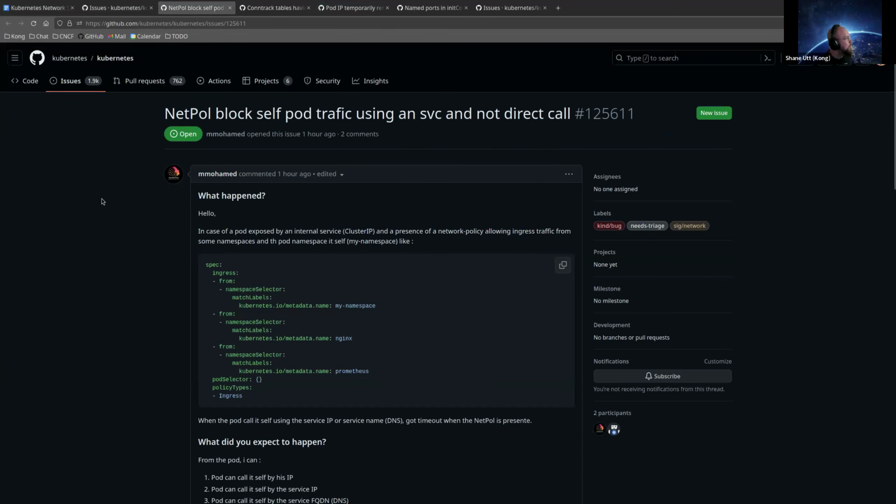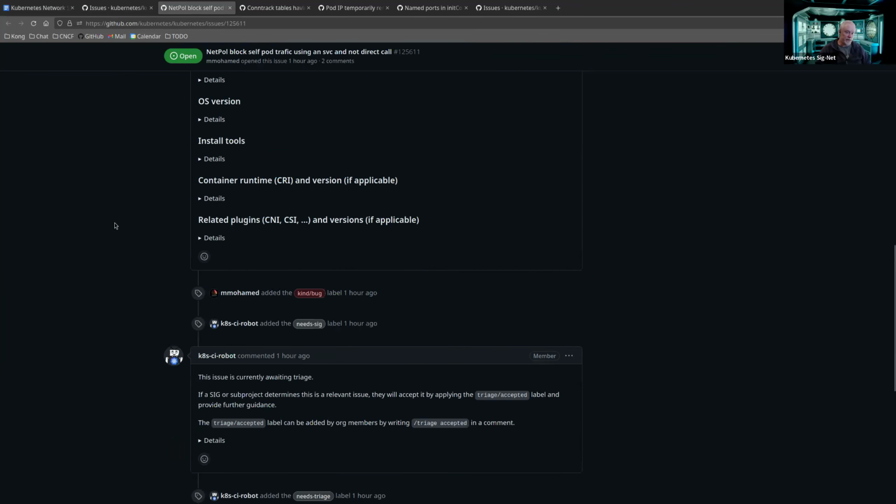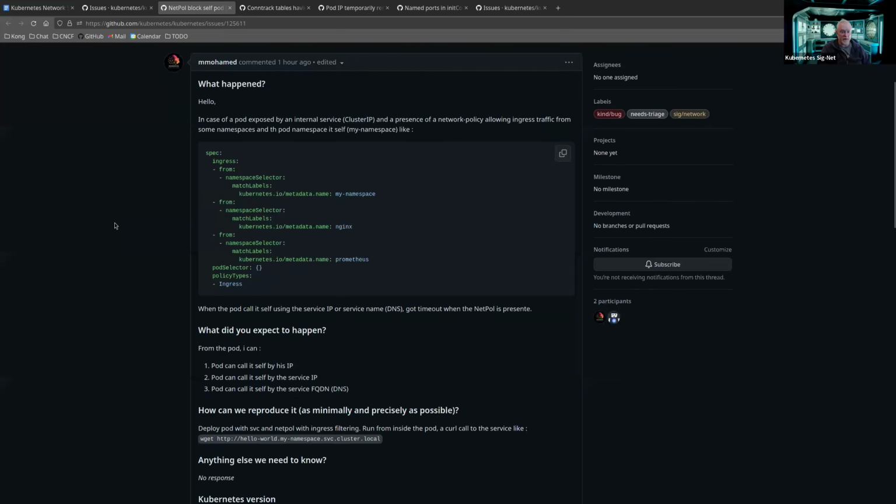Starting with netpol, block self-pod traffic using an SVC and not direct call. So I took a quick look at this one just before the meeting started. It's a fun case where they're calling this their own service, expecting it to get redirected back to themselves. And network policy is saying, oh, no, you won't, because they didn't actually put a policy in there. The question is, what would that policy even look like? Would it be their source IP, or would it be pod selector?